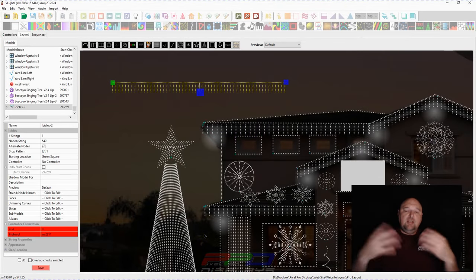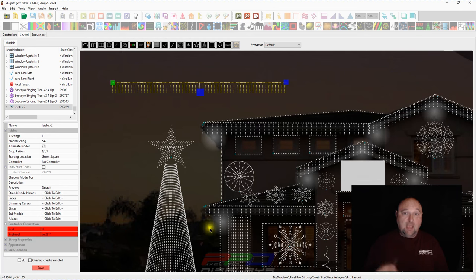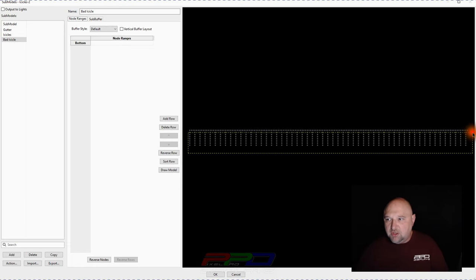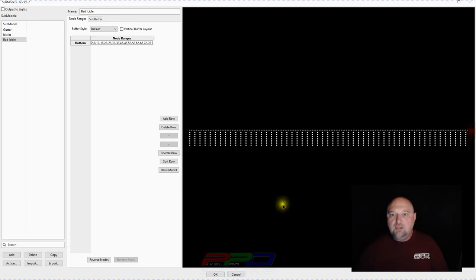Now, why is it important to build your submodels that way? I'm going to show you, okay? I did a sequence a number of years ago. We're actually going to go in, and we're going to build the submodel a different way. We're going to call this bad icicle. And the reason why I'm going to call this a bad icicle is because we've trained you, all of us sequencers and all of us xLights people, we've trained you to click and drag in this box here, okay? And that should build your model for you.